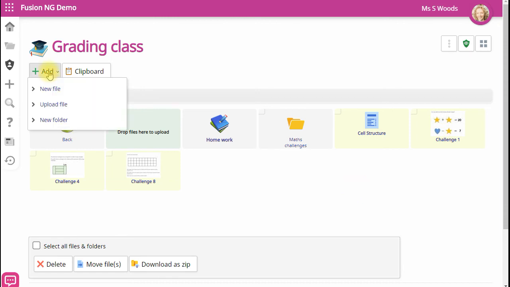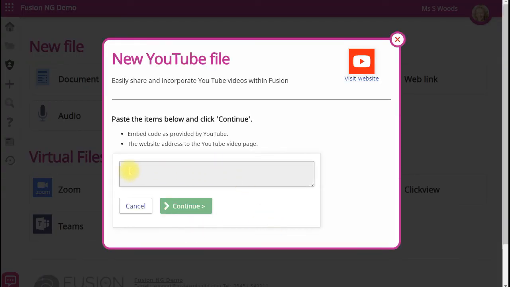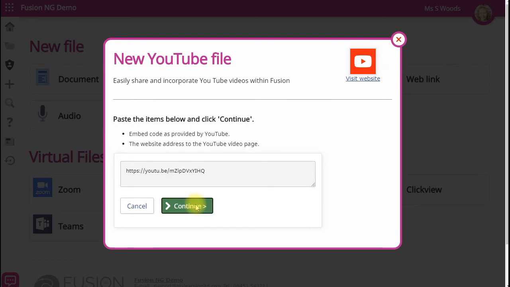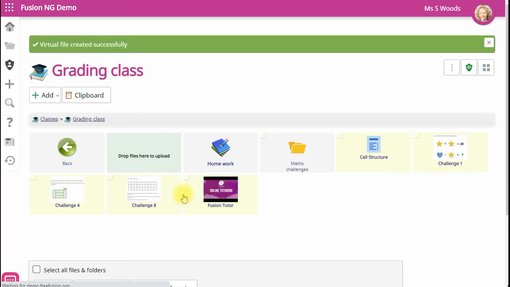Also in the Add menu, if I say New File, you'll have noticed I have some other virtual files that I can add to Fusion. So for example, I can click on YouTube and put in a YouTube share link and say Continue. And this goes to YouTube, finds that video and creates a virtual file in your file area.